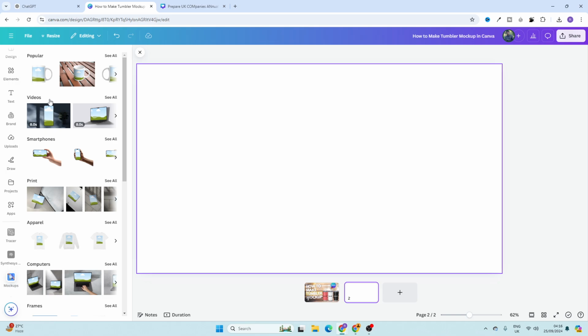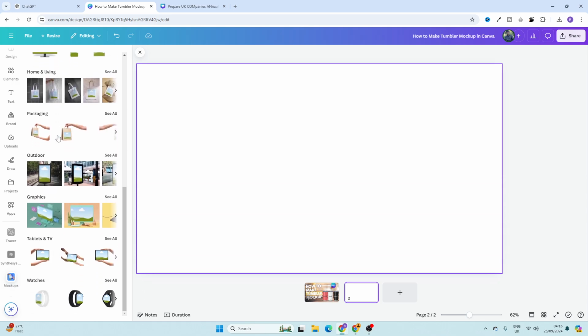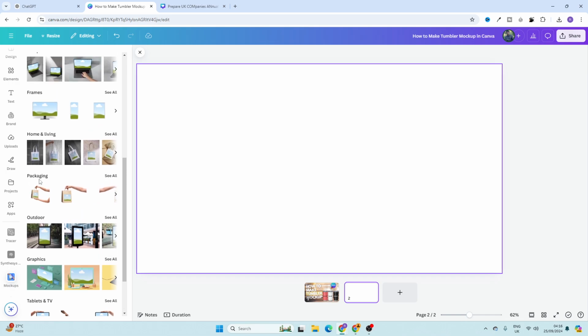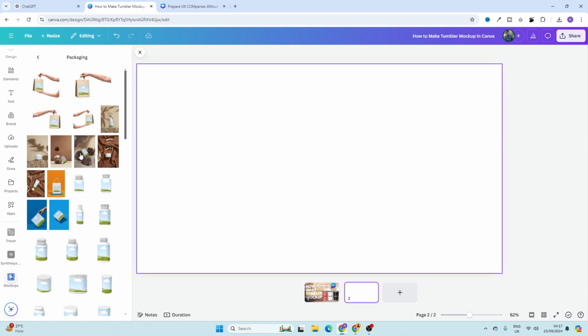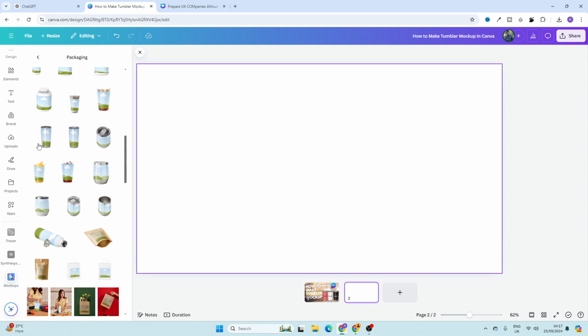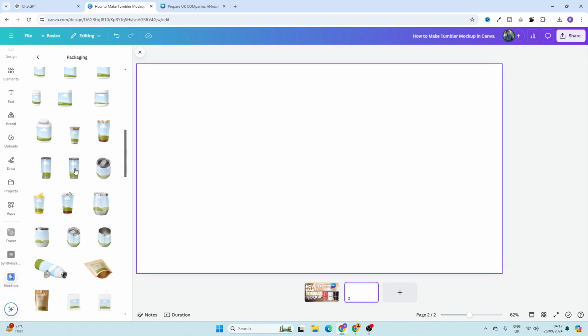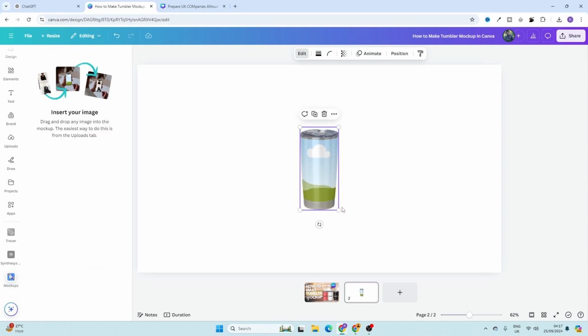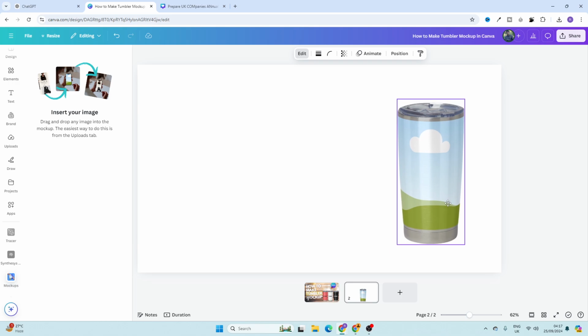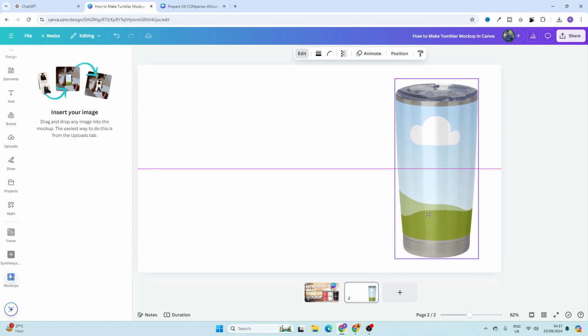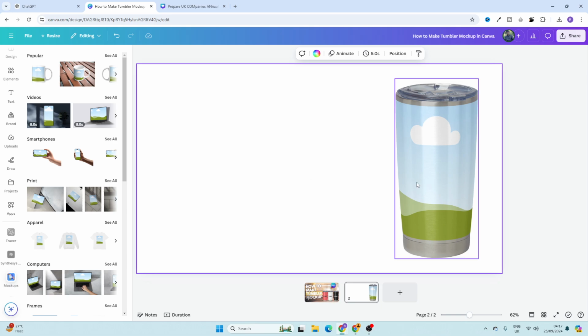Here in this section you will see a lot of mockups. For Tumblr you have to go to the packaging section and click on see all. Here you have to go down and you will see this one. This one is similar to a Tumblr, so you have to select this one. You can increase the size of the Tumblr as well, and now you have to put your design here.